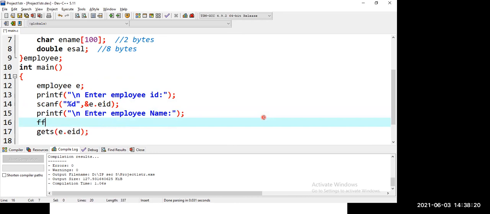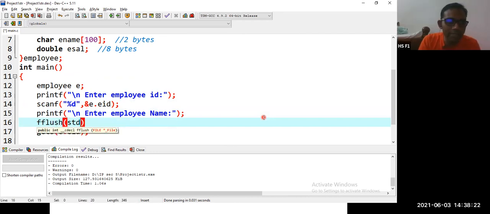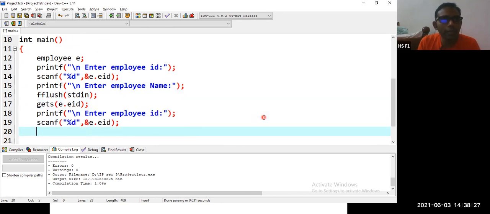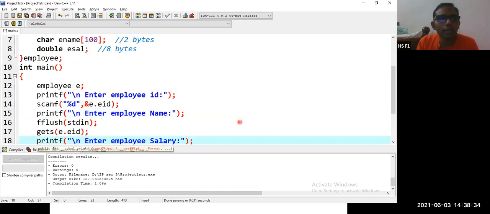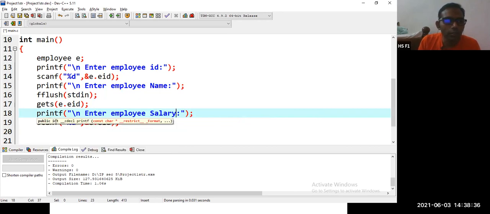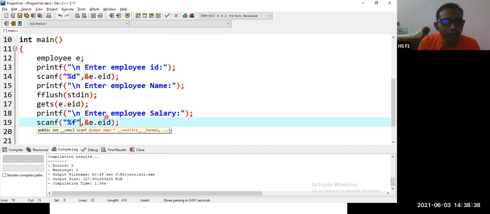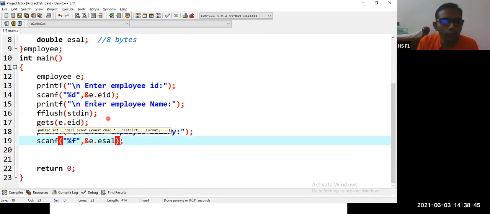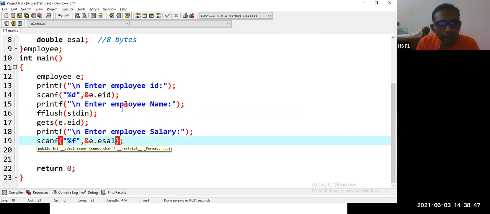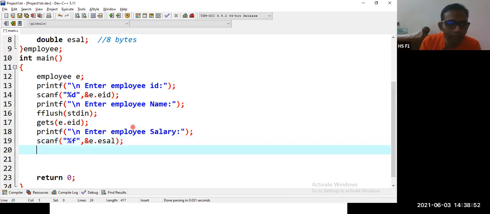So before that, write fflush(stdin), the standard input device, to clear the keyboard buffer. Then we are going to write again, "Enter salary," employee salary, E.esal. So here instead of %d, we are going to write %f, then e.ename, e.esal. So we ask the user for the name and the values, then we print the values.